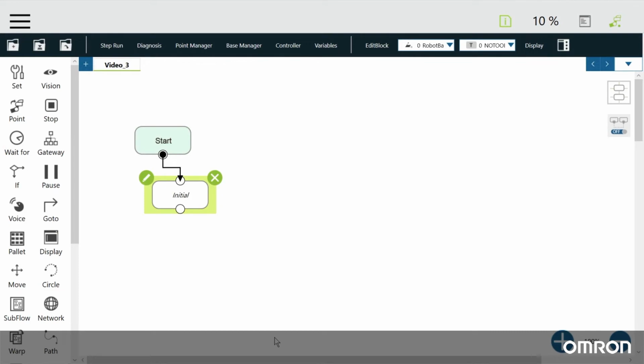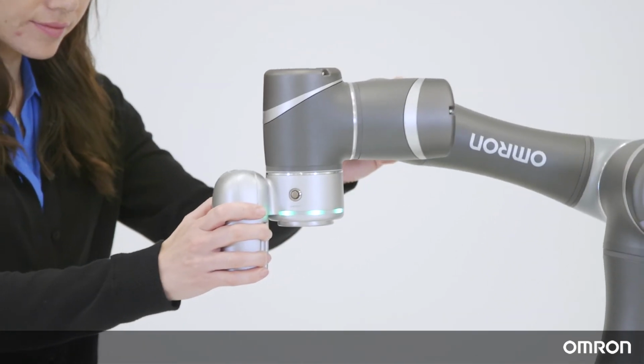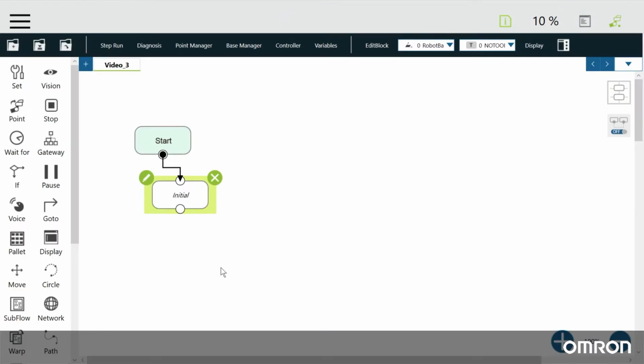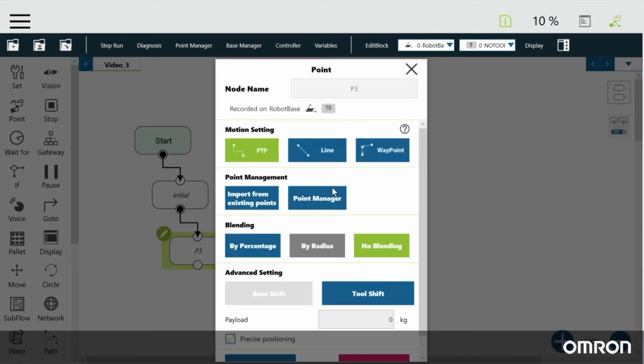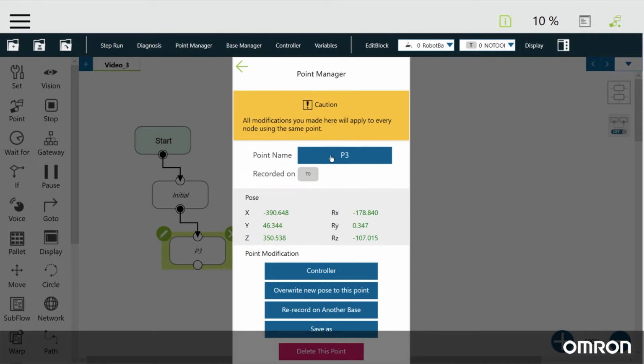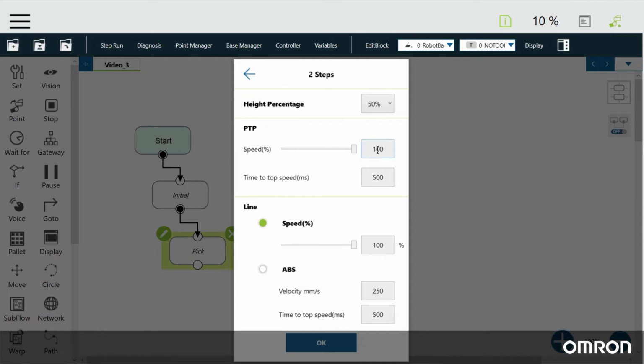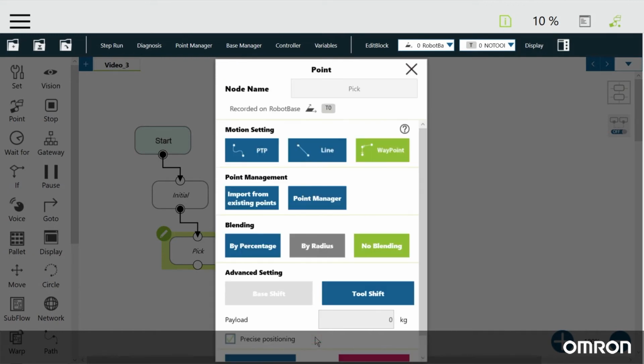Next, let's create a pick location. Press the Free button and move the robot to where you want this point to be. Then drag another point node below the initial node. Click the Edit icon and then click on Point Manager. Name the point Pick and press OK. Click on Waypoint because this is a pick-and-place motion. Change the height percentage to 100%. Click OK until you go back to the main window.